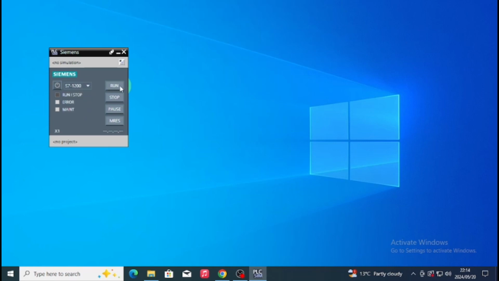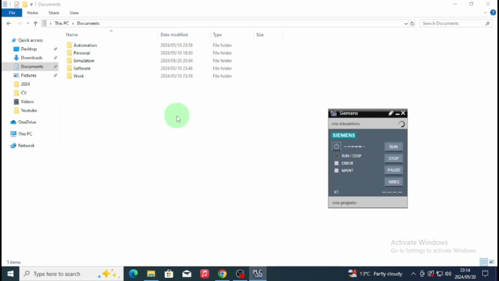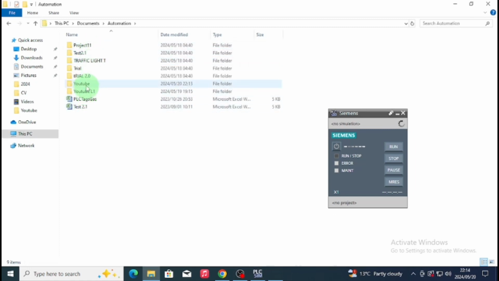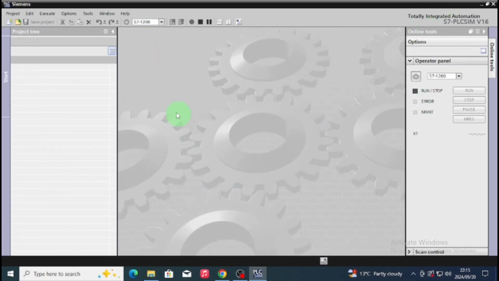There you can choose 1200 or 1500. There's another version for 300 and 400. This is for the 1200 and 1500 version of PLC Sim. You can also expand it to open a bigger project. Here we'll open our previous program, which we programmed using version 16 TIA Portal. As you can see, this is another way of opening your already existing projects.